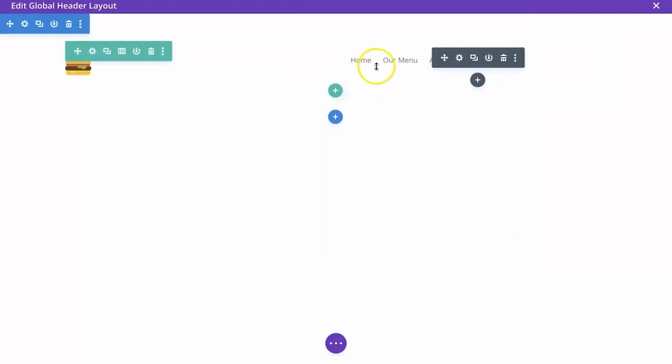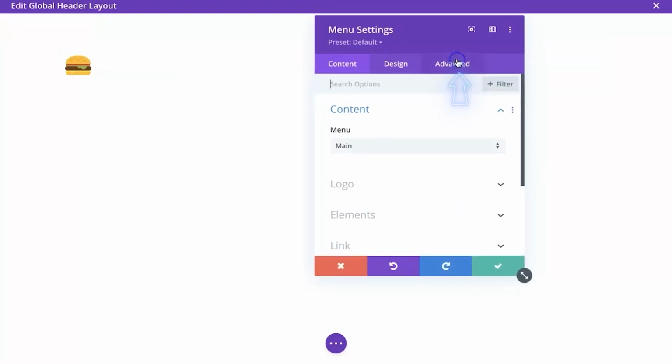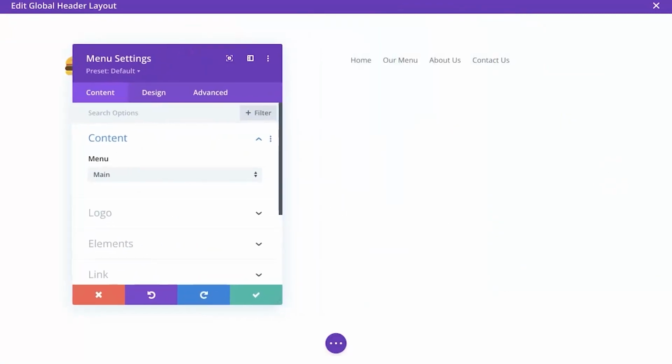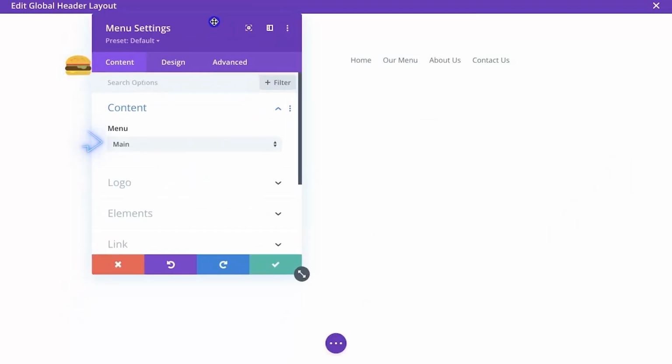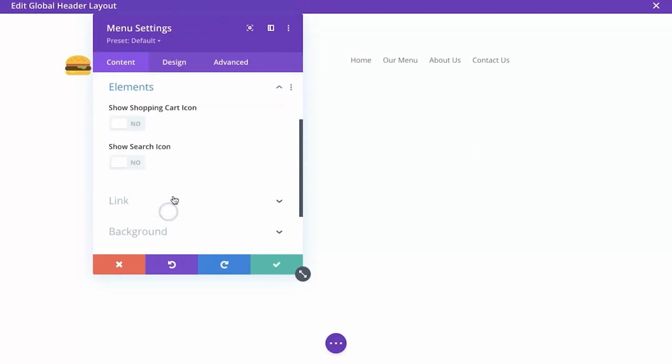Next up, we need to take a look at the actual menu, not mobile menu yet. That's what we're going to be doing in this step of our tutorial here. So what we want to do is make sure, of course, that main menu is selected. We're going to go ahead and go to the Elements tab here. We want to make sure that we don't have WooCommerce installed, so we're going to make sure that the shopping cart icon is off and that the search icon is off. We don't want that to show up. We just want that hamburger to show up.